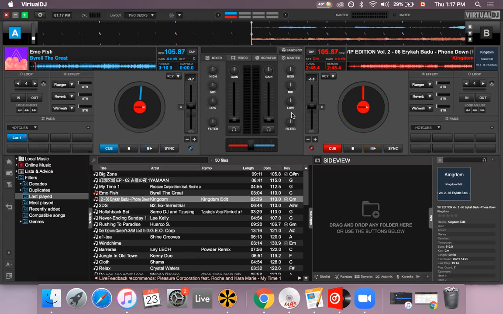So for the EQs, we have a high, a mid, and a low. What we want to do when we're bringing in a song is see which level sounds the best mixed into the other song. We don't want to just bring in all the levels at once. We want to bring it in little by little. So let's say this song has a lot of low in it, or it has a lot of high in it.